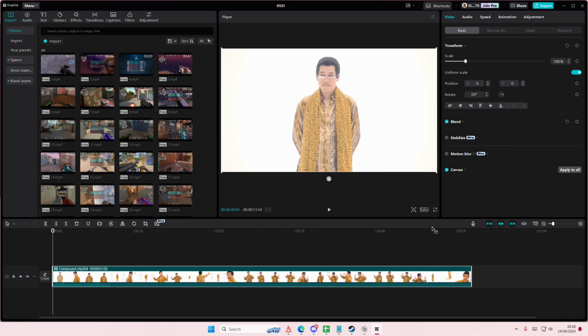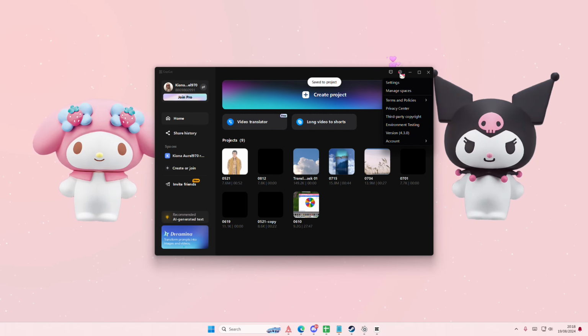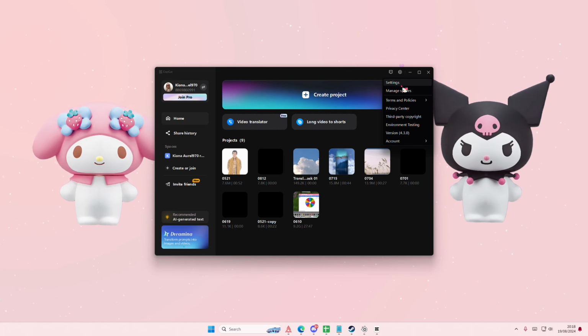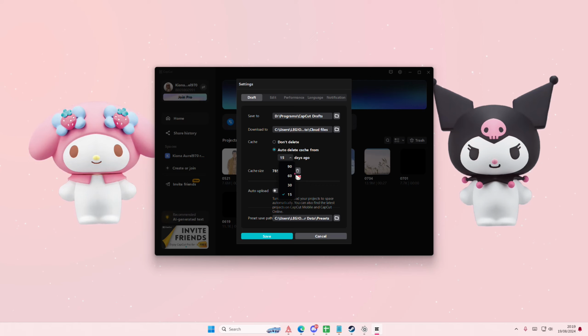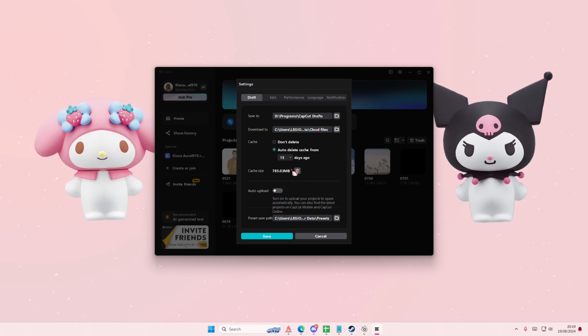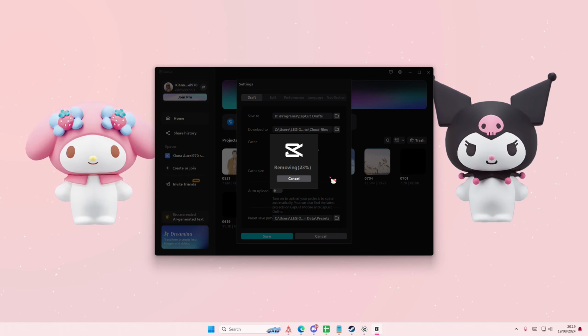In this video, I'll be showing you guys how you can clear your storage space on CapCut PC. So go to menu and go back to homepage to do that. Then you're going to select the settings tab here. You're going to go to settings again. Then you're going to select auto delete cache from a few days ago, or you can just delete it instantly to save more space. Delete it and press OK.